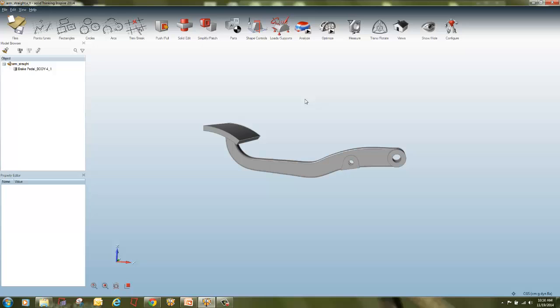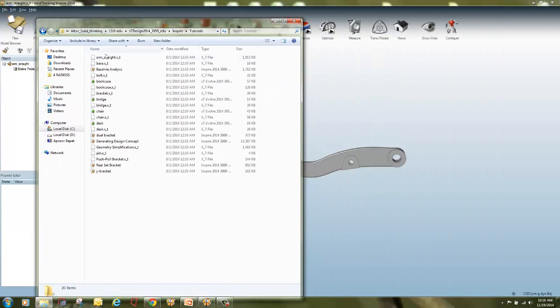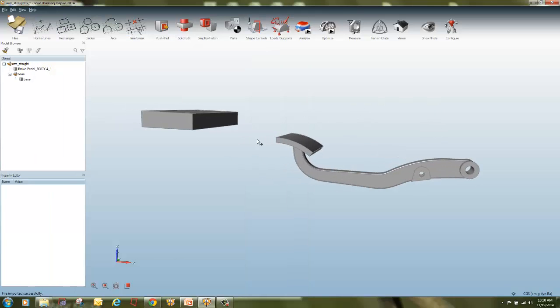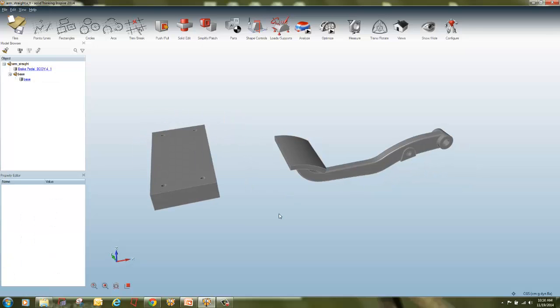Alternatively, you can drag a file from anywhere on your system and drop it into your model window or the model browser. So like this, I have opened it here, I can just drag and drop. So this model is again, you can see here. So these are the two ways to open a file in Inspire.